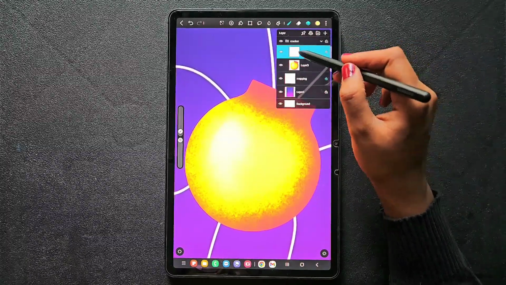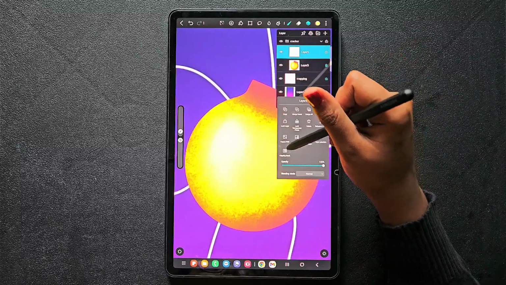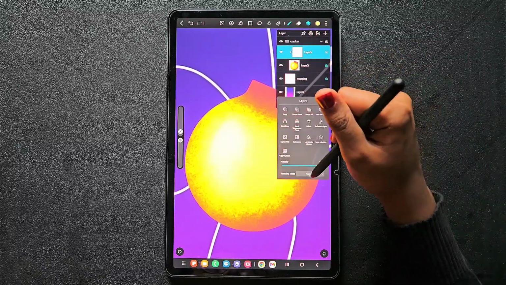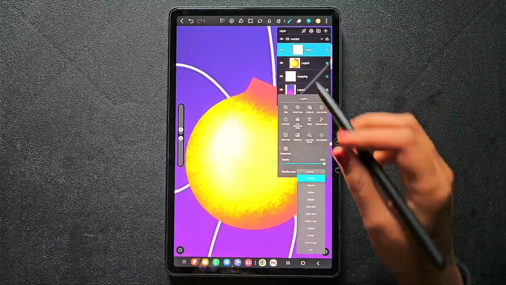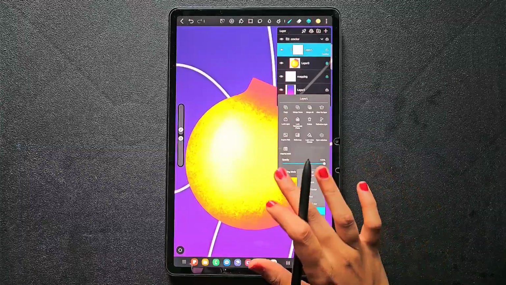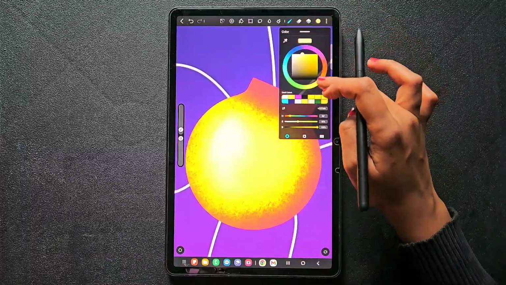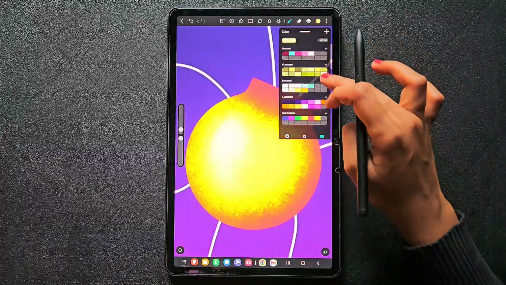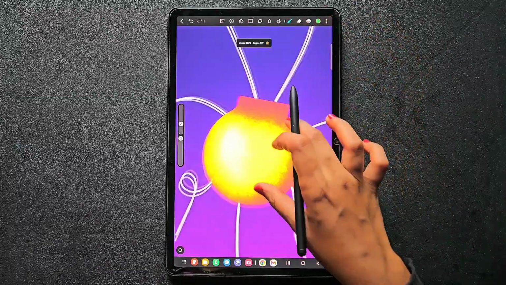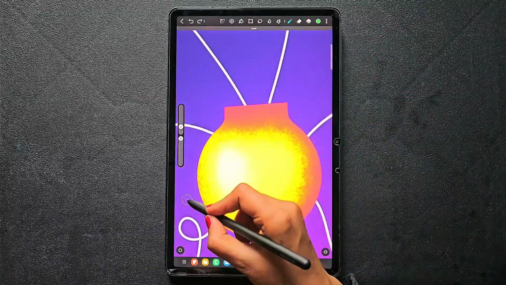So I want to add a little more details, and I'm just creating a clipping layer with blending mode. I think that's hue blending mode, and here I'm going to use this color.